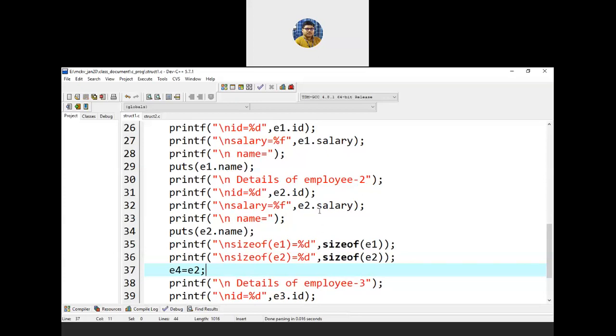The answer is yes, it will work, because a structure variable can be assigned to another structure variable if and only if they are of the same type. Here E4 and E2 both belong to the structure EMP. So the value of E2 can easily be assigned to the variable E4, just like a normal variable. In a normal variable, if I write x equal to y, what does it mean? The value of y gets assigned to x.